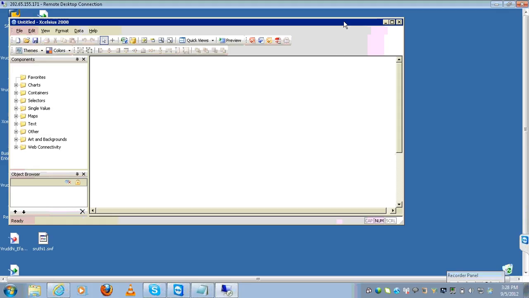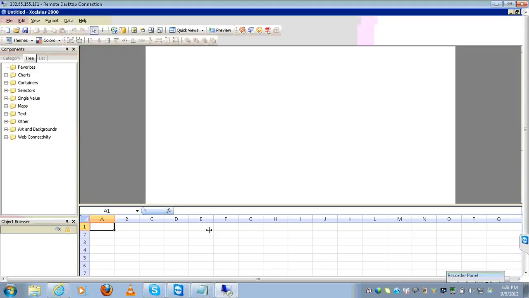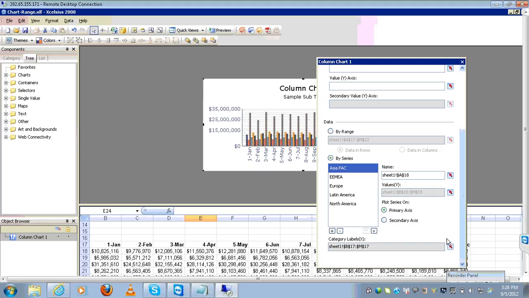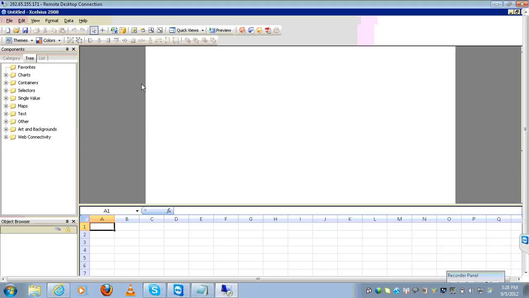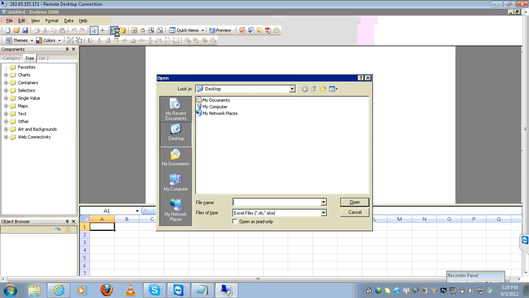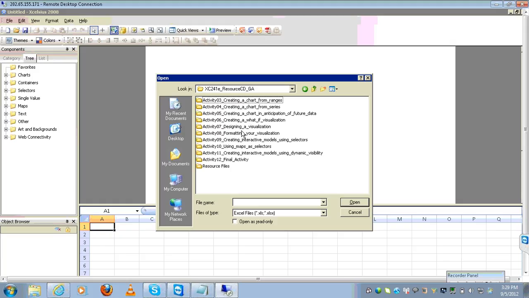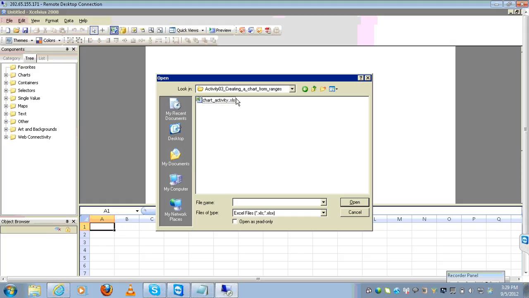Now, this is a new session. Everything is empty. First, what do I need? Spreadsheet data that is available in the D drive. How can I import from the D drive? This is the spreadsheet. Import the spreadsheet. From where? D drive. This is the folder, XC241. Click on that. Same name. I have placed it folder-wise. Activity 03. Click on that.